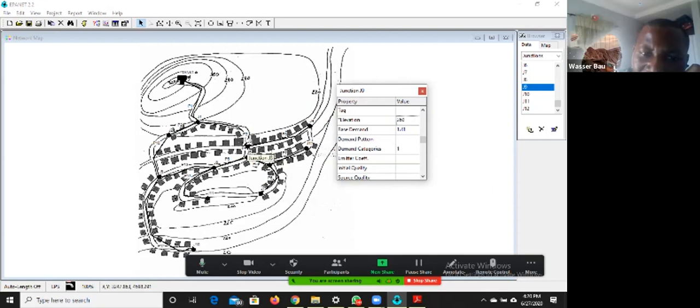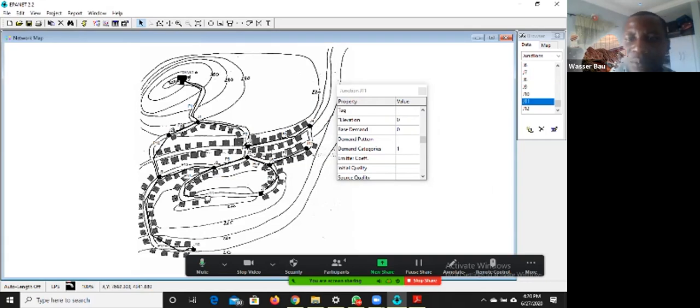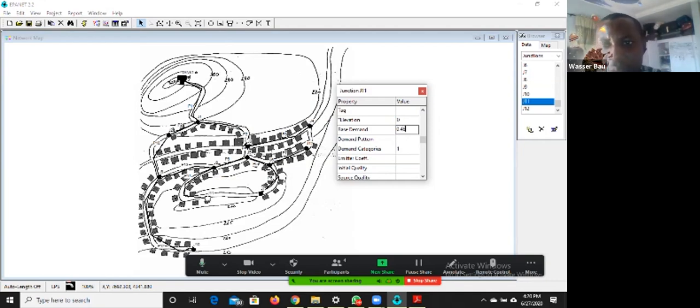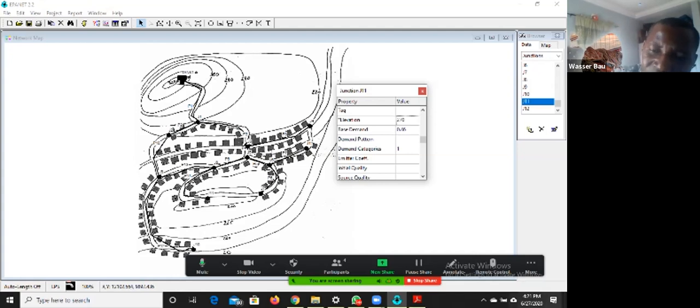Then this one, we already know it's junction 11. So for 11, I think we got 0.46, and the elevation at the node there is 270. You can read off the elevation from the table, the exact table I told us about.